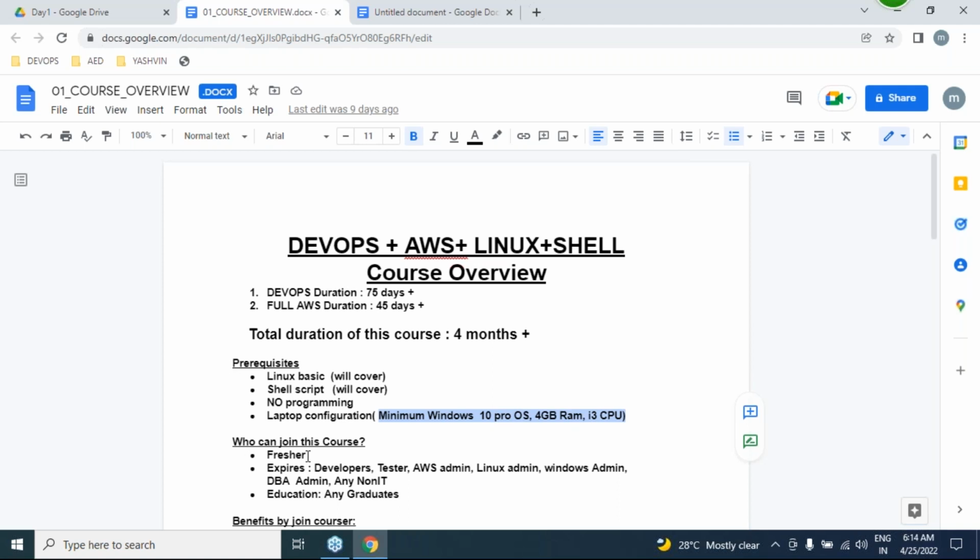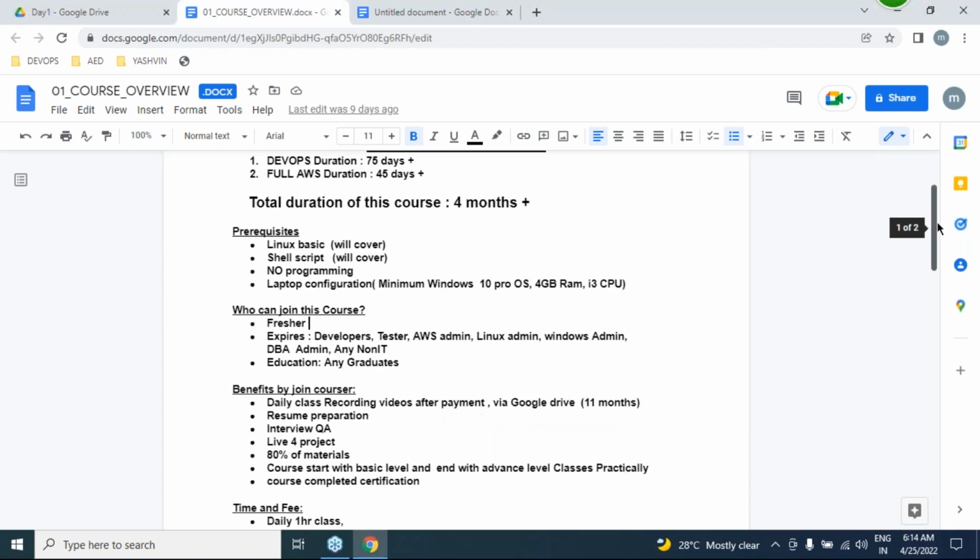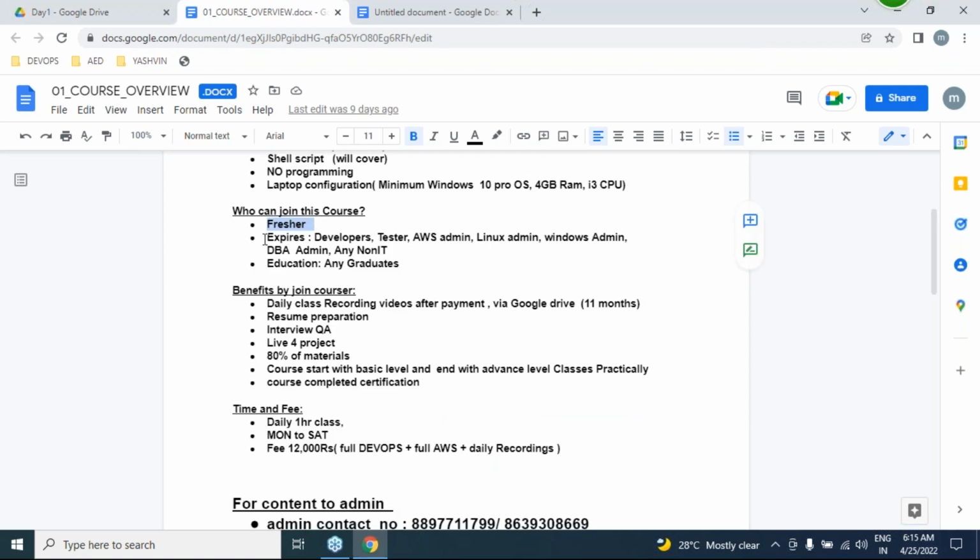So who can join this course? Freshers can join this course, and experienced students like developers, testers, AWS admins, Linux administrators, Windows admins, DB administrators, or any non-IT person can join. Any graduate like MBA, BTech, MCA, BSc computers can join this course.